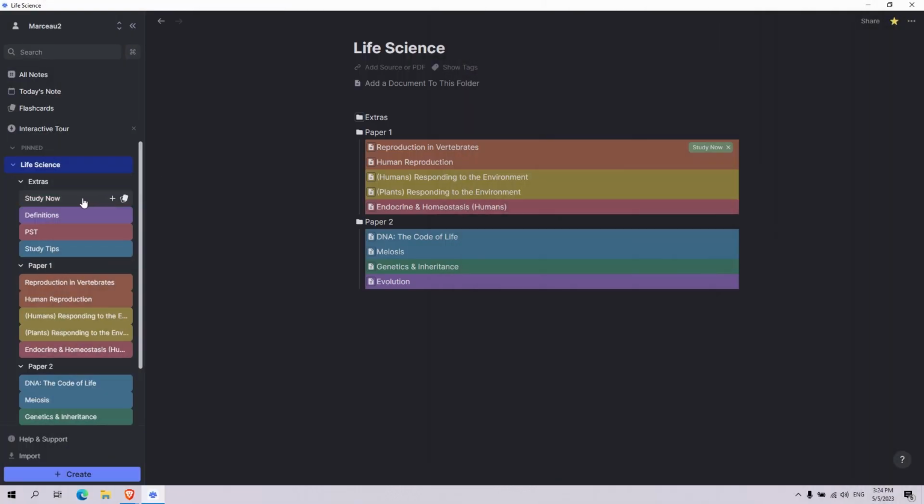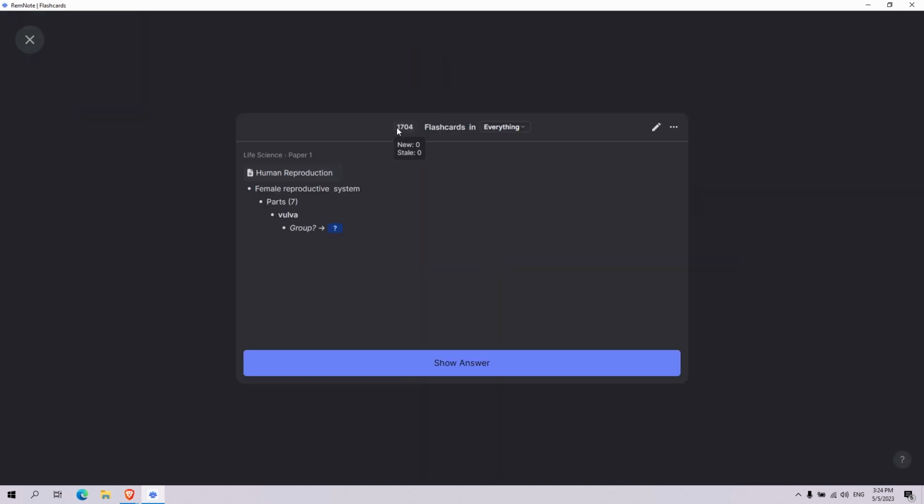Study Now is something that I use in case I want to study more than one module at a time. So if you go up here to Flashcards and click on that, you will essentially be asked every single flashcard available, which isn't always ideal.